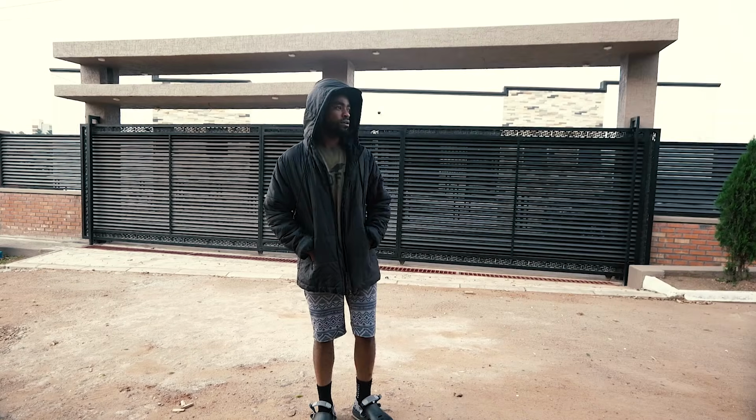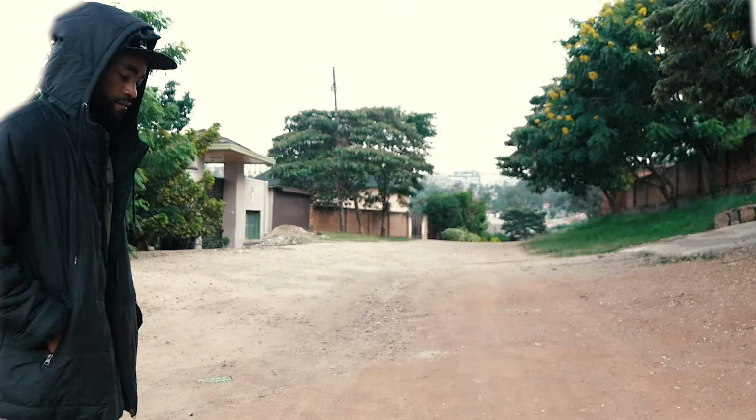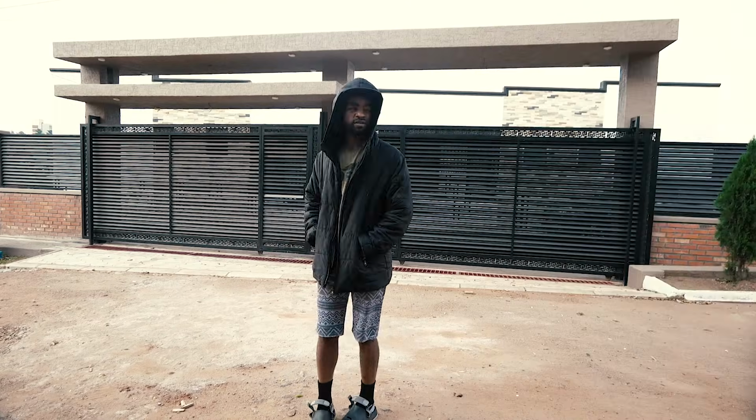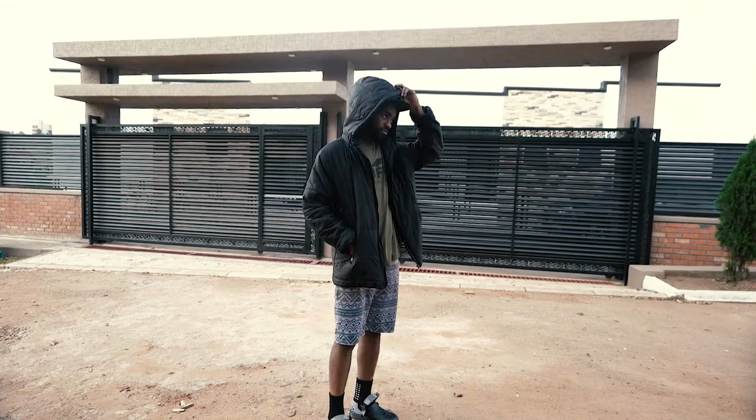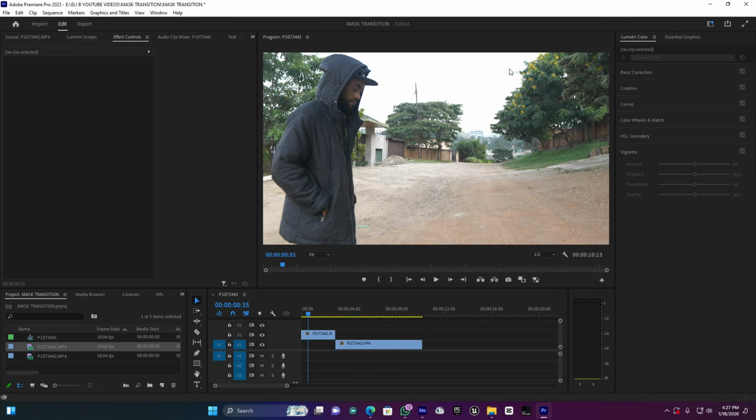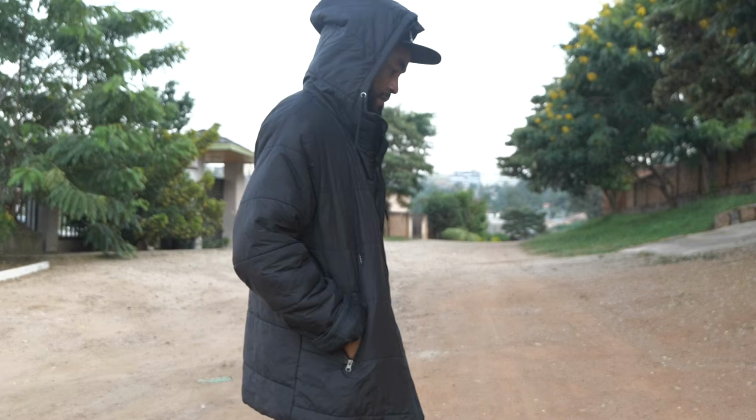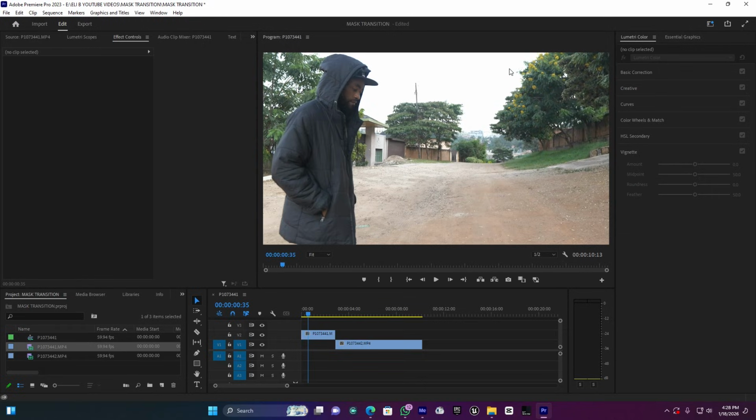Today I'm gonna show you how I create this mask transition in Adobe Premiere Pro. So you have to shoot two different clips. One clip, your camera is on the tripod, stable, and the subject passes through it. The second one is a normal clip.